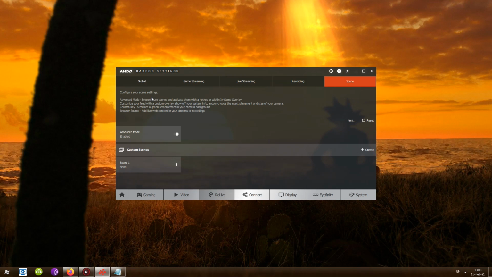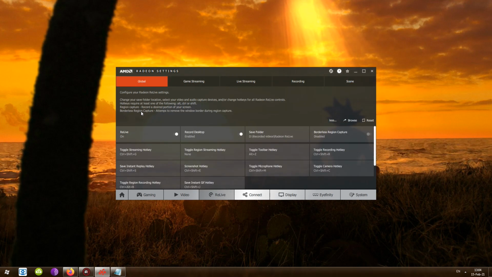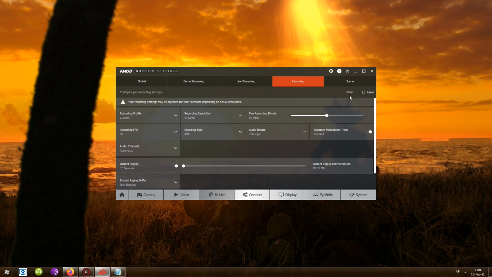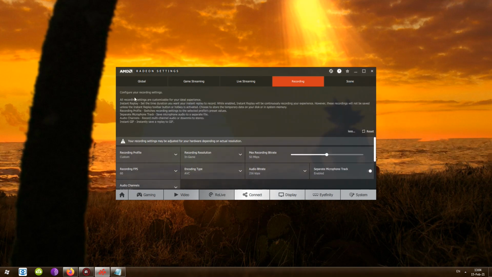Pressing more actually reveals some information here. So we have some other information. In case I skipped something, feel free to click more and find out more about the information here.